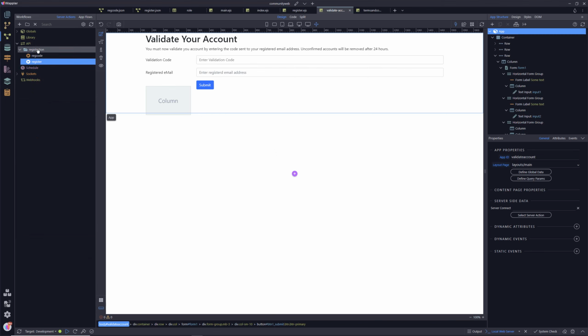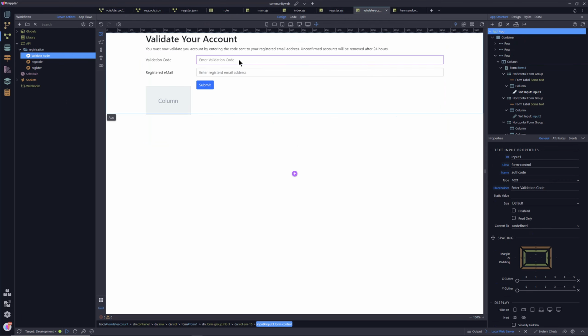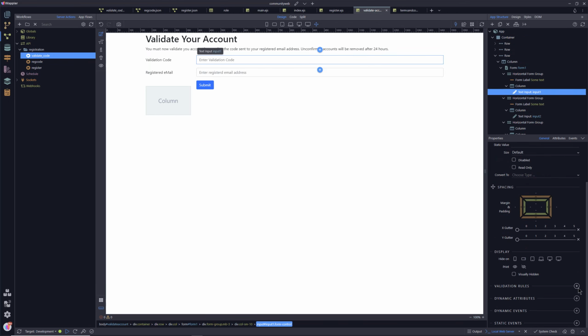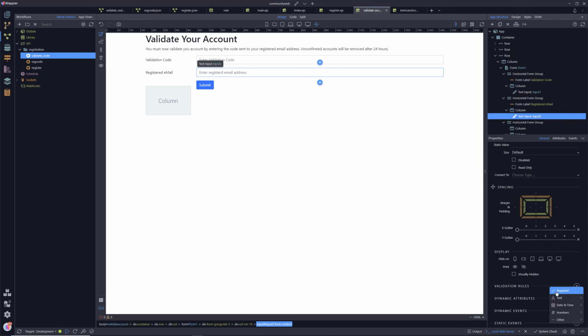What we need to do now is to create ourselves a new API action. That API action is going to be validate code. What we're going to want to do is first get those inputs from our validation. Actually, before we do that, just a quick thought, we really should put some validation rules in there. So the code is required and the registered email is required, and we also make sure that it is in a valid email format.